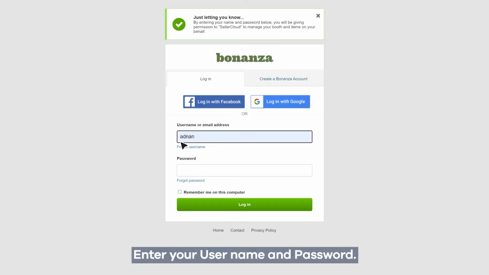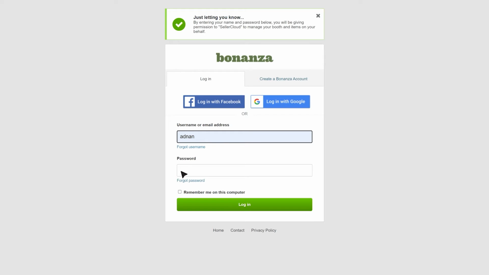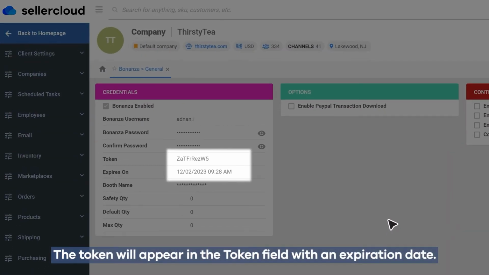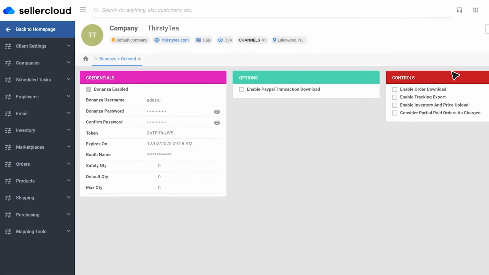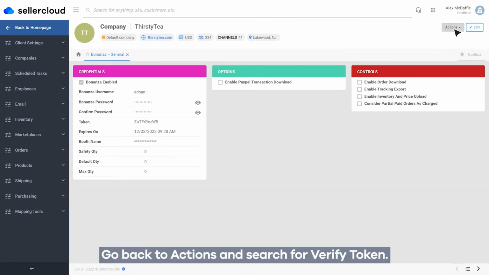Enter your username and password. The token will appear in the token field with an expiration date. Go back to Actions and search for Verify Token.